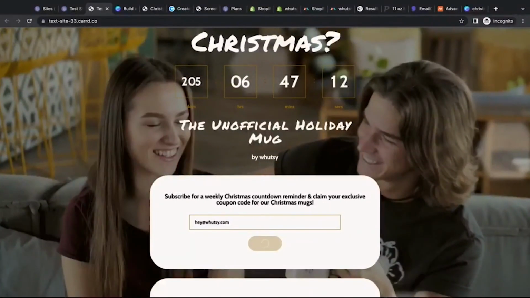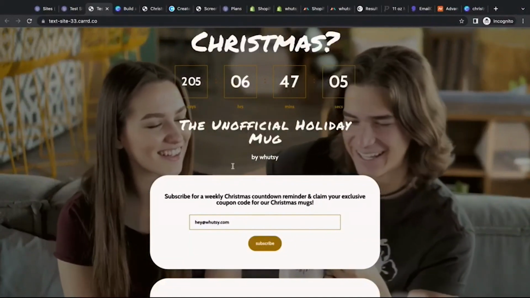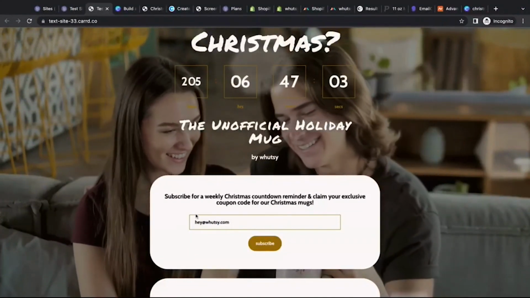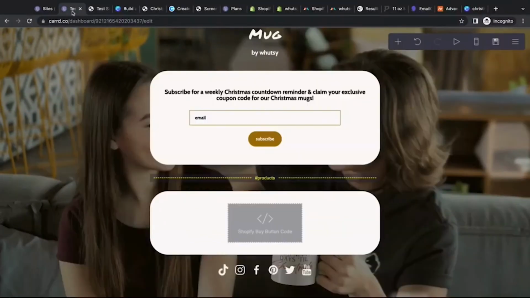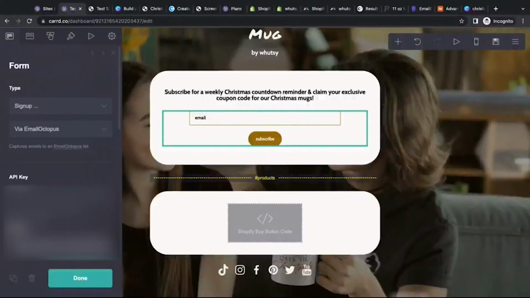Oh, it's because I didn't set up with my API key. But if you test your own form, it should work fine, and you should see that message. If you have an error like that, like I just had, you're going to want to go in and make sure that your API key is set up properly and the list ID is set up properly. Okay.